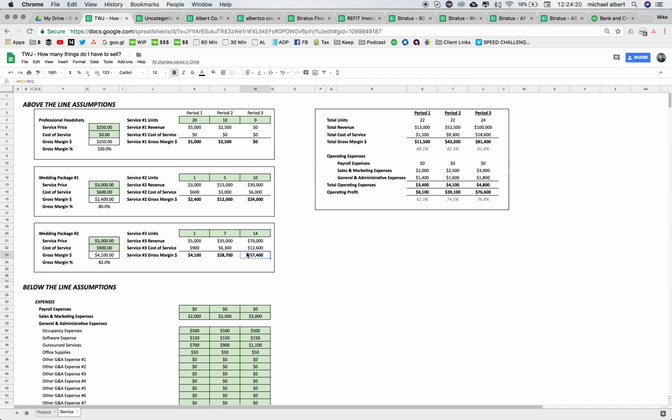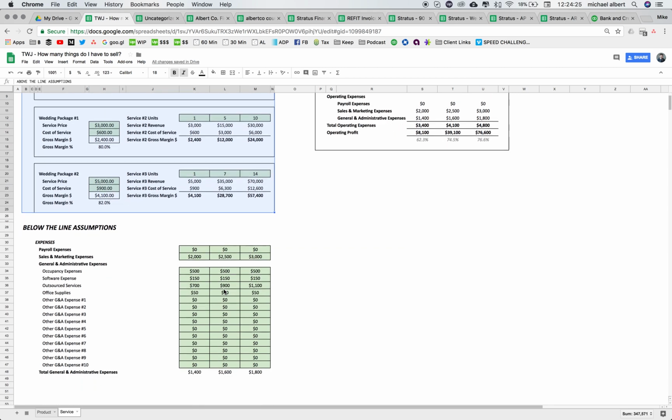So that will take care of the above the line assumptions for this scenario. Let's jump down into below the line. Again, in this scenario, because the people that we're hiring are directly tied to delivering the service, I would include those costs in the cost of service and not in payroll. If you wanted to think of your business as a corporation, this is like corporate payroll, administrative payroll, which in this scenario we really wouldn't have any.